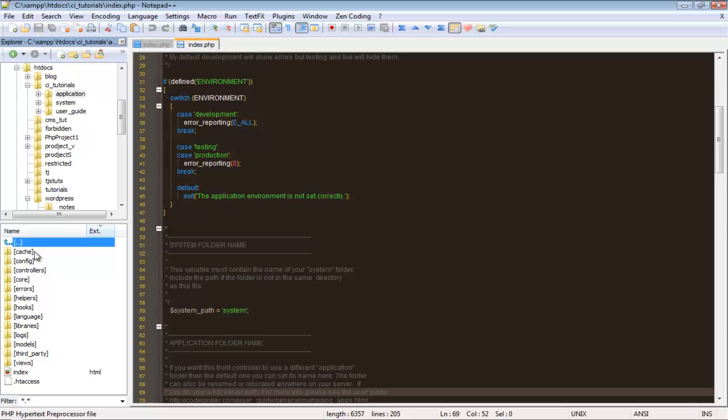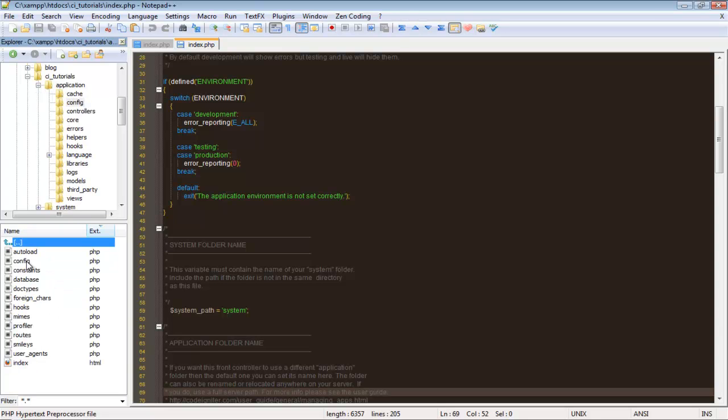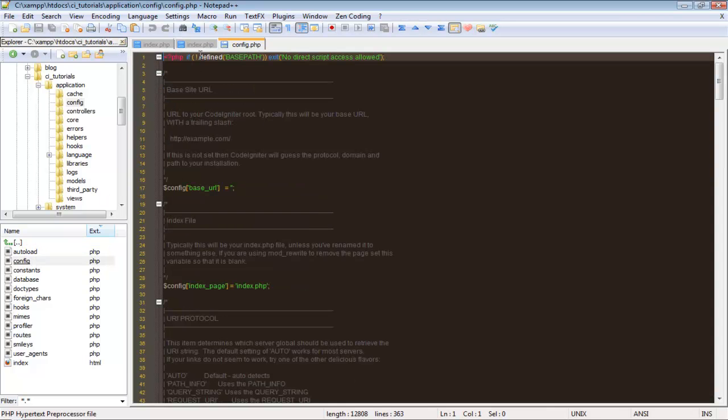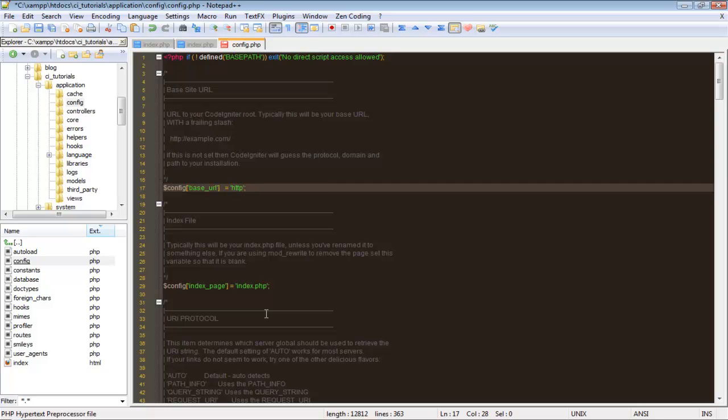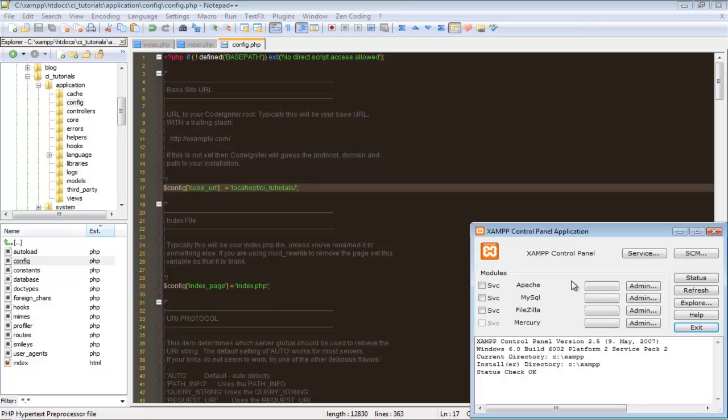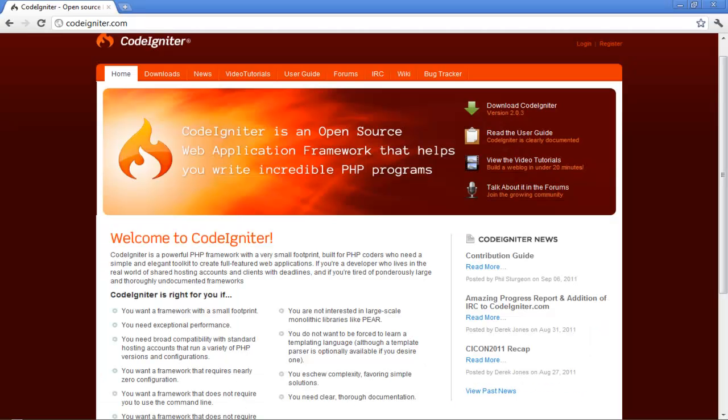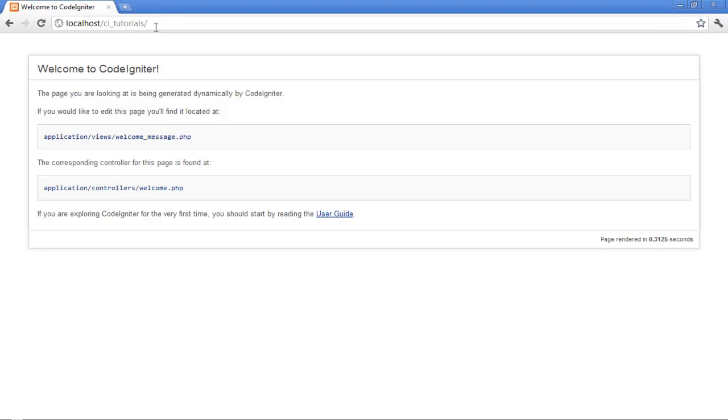First things first, in setting up our application, we go into the application folder, go to config, and config.php. We're going to make our base URL pretty much the URL of our site. So for this, I'm just going to do localhost/CI tutorials. Let me go ahead and start up XAMPP. Back in Chrome, localhost/CI tutorials. Everything's running. This is the default welcome screen.